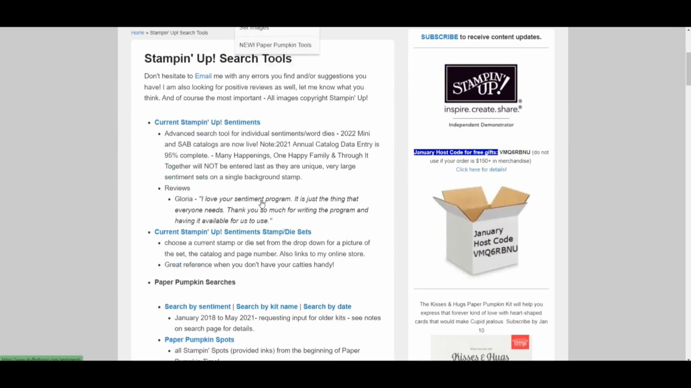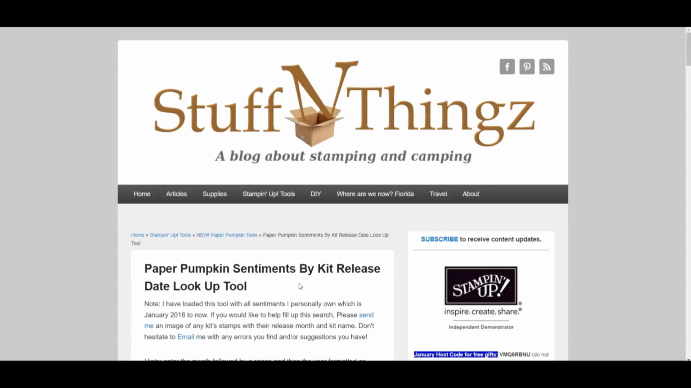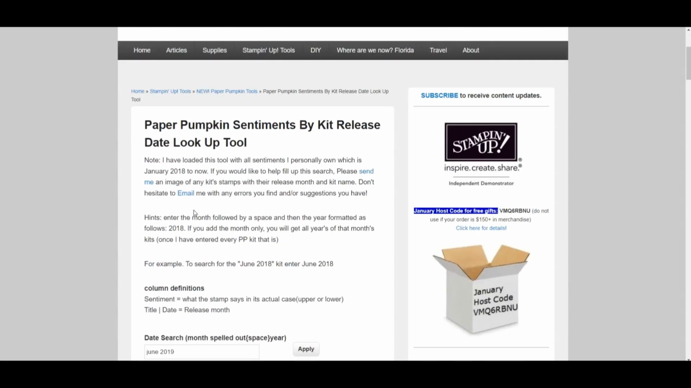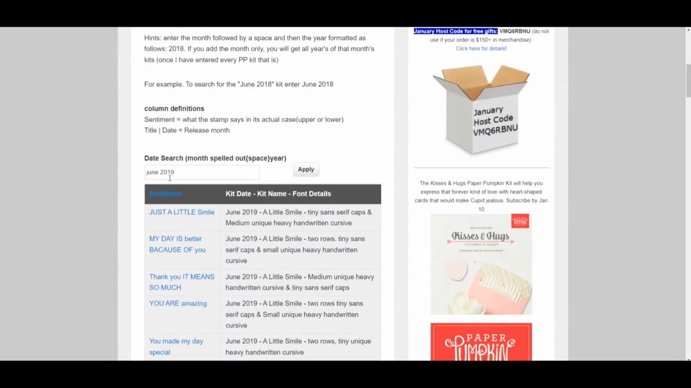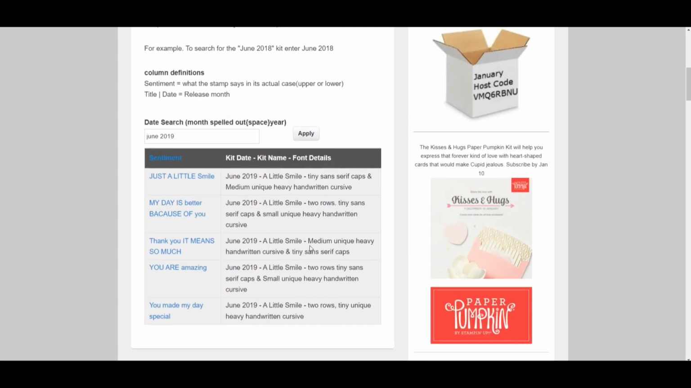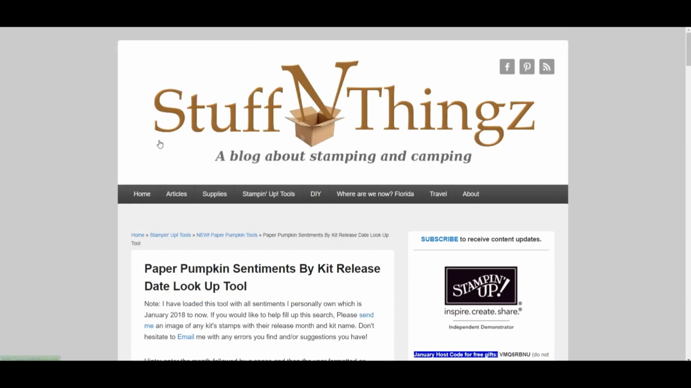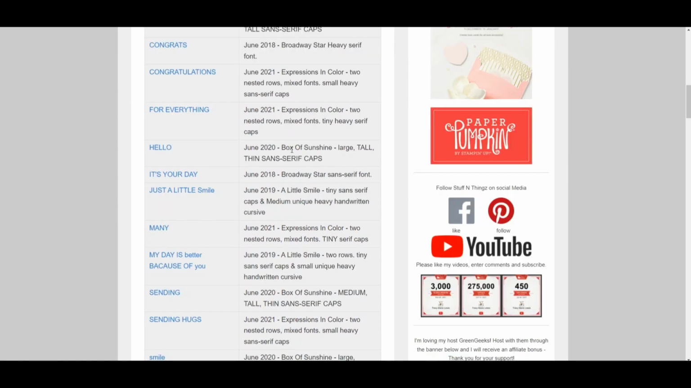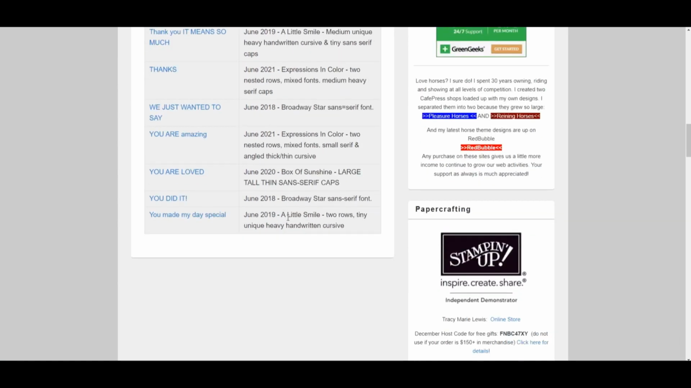The third way to look up Paper Pumpkin is by date. You might remember the date but not the name. You go, boy, I think it was June of 2019. So you type it in, leave a space between the month and the year, and boom, up comes the June 2019 kit. Now let's see what happens if I just type the word June because you're not sure what year it was. So sure enough, you do get a mix of the years.